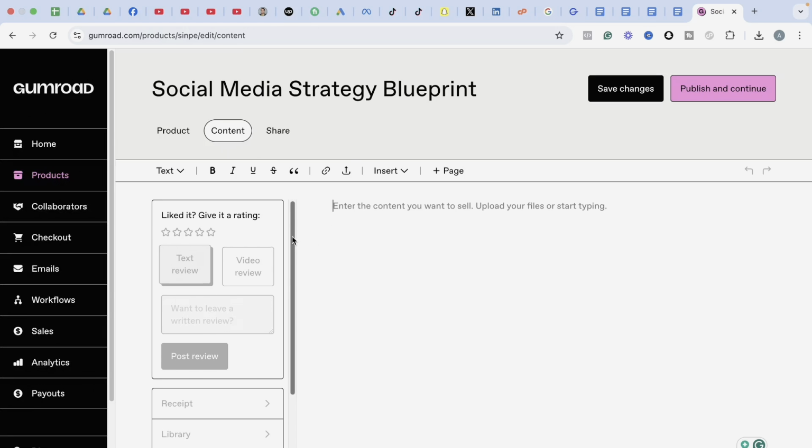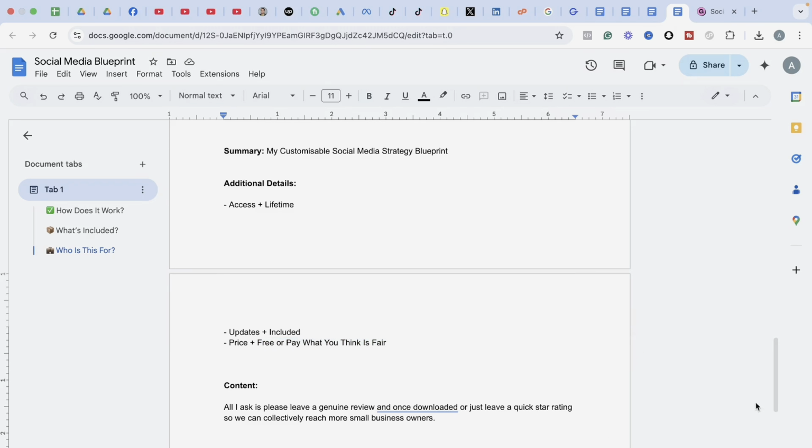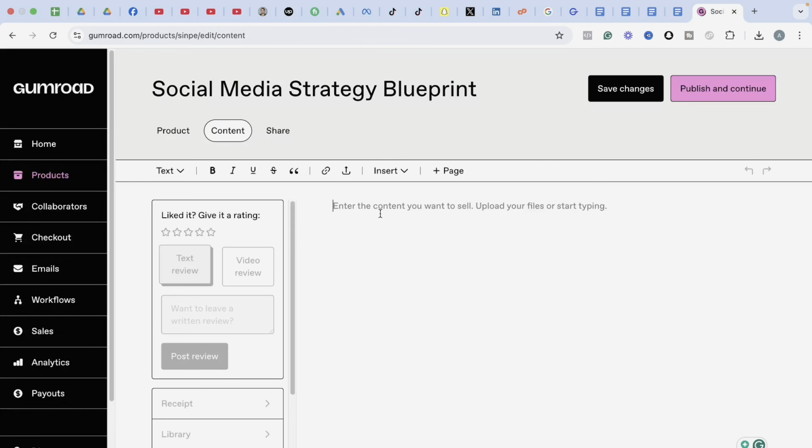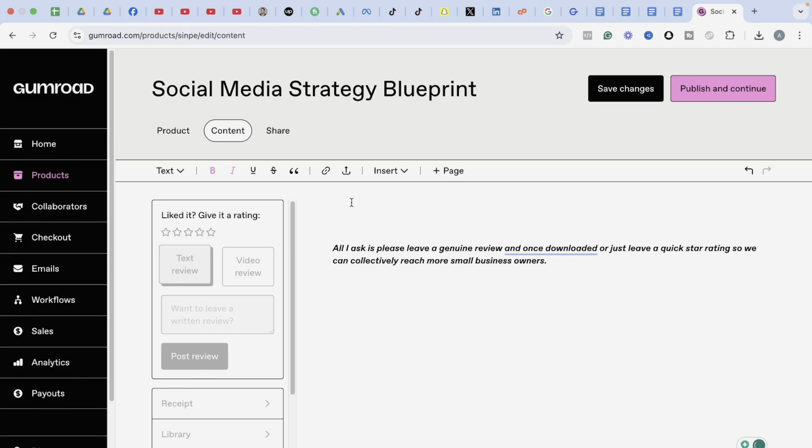So what I'll do next is to come to this place, come to my document, and put this short description there. All I ask for is to please leave a review. So once you put this short description, enter this content, I'll choose to bold it and make it italic. Then the next thing I need to do is to click on insert and upload file.